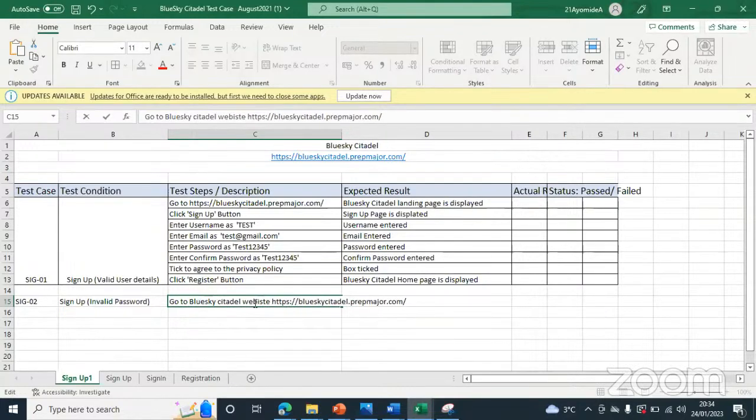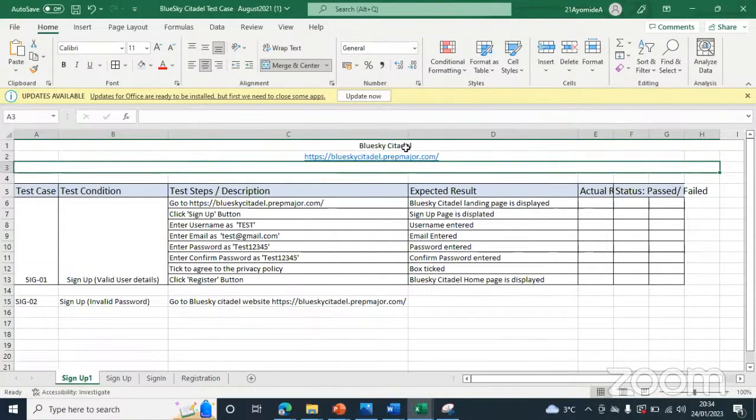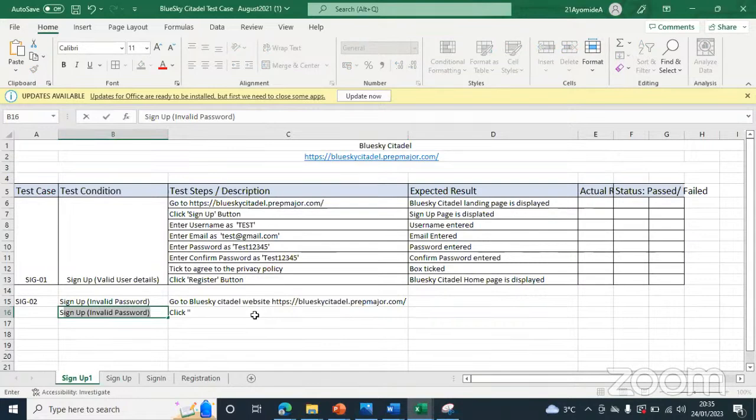I'm taking my time. So I believe, if you're there, the next thing we want to write is click on the sign up button, same format.